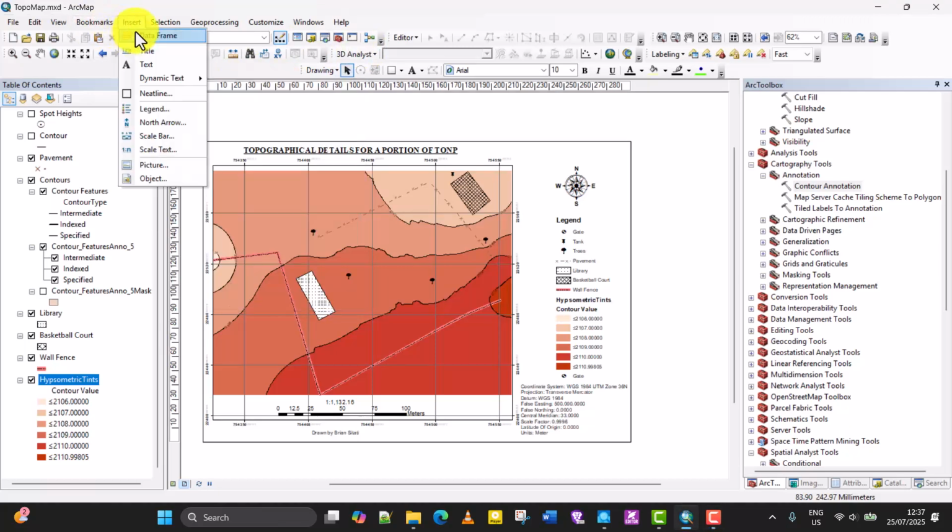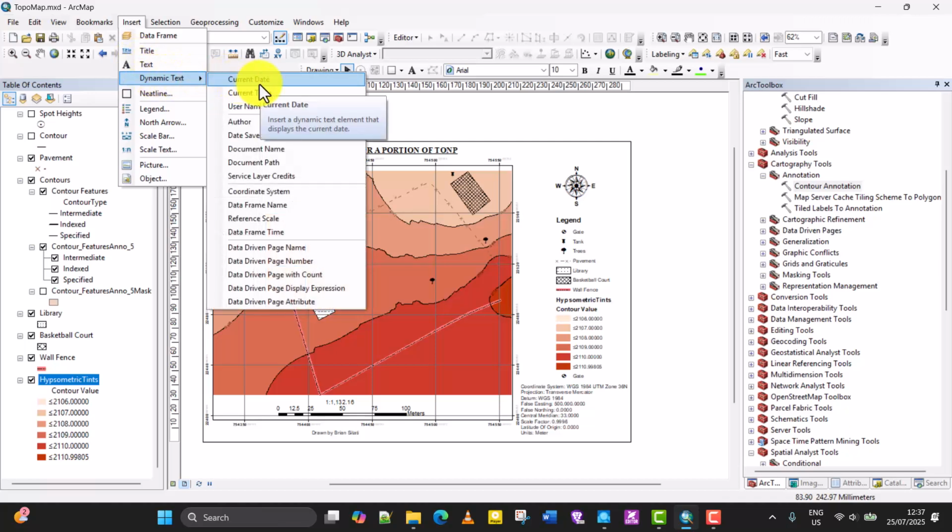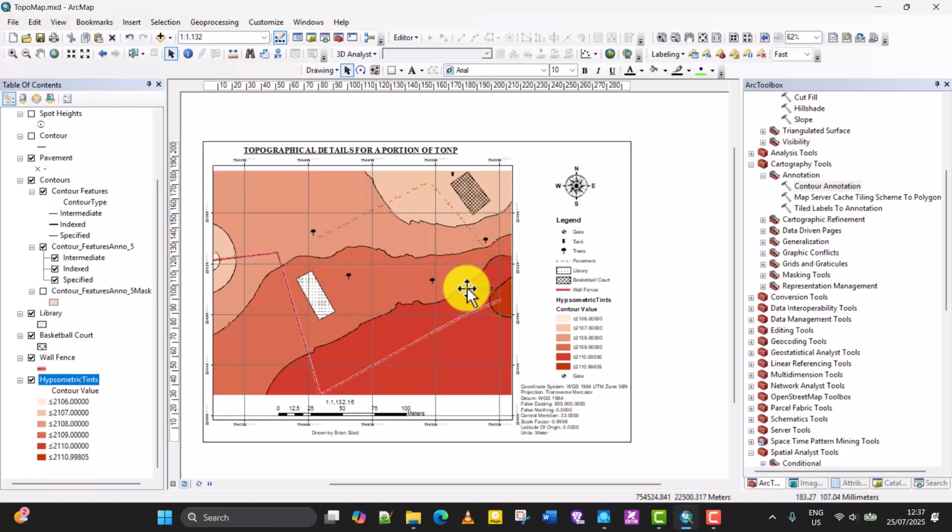So I'll come here to insert and then click on current date. I'm going to drag it somewhere outside the margin. I can put it there, drop it there.